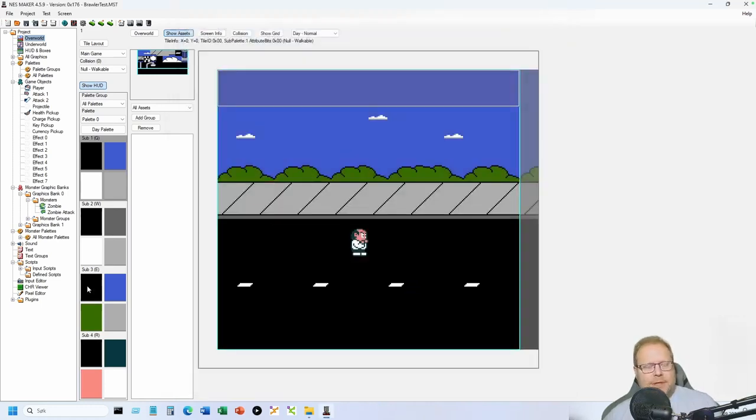Now, let's look at something that's special for this module. Most of the stuff here is pretty close to how you would do it in the default NESmaker Brawler module, so I haven't done too many changes for this. But let's look at something that's special for the Brawler module here.